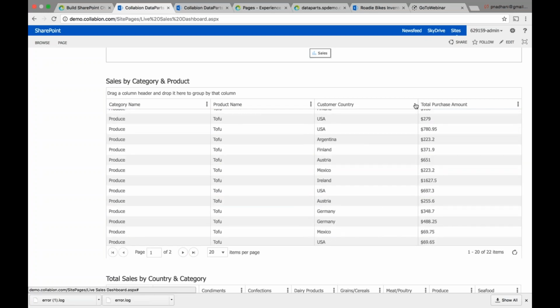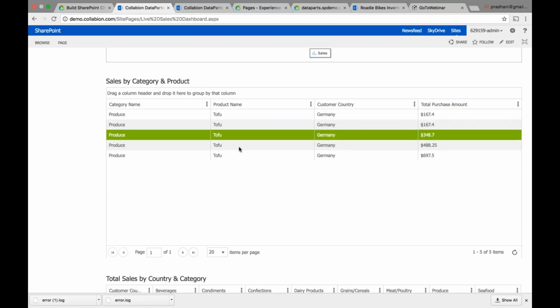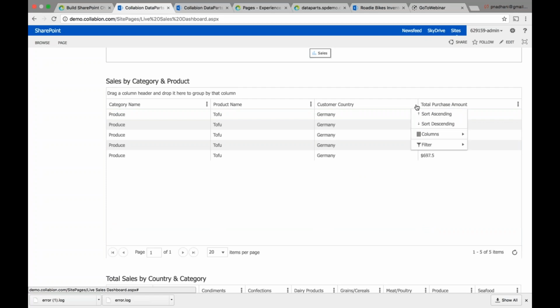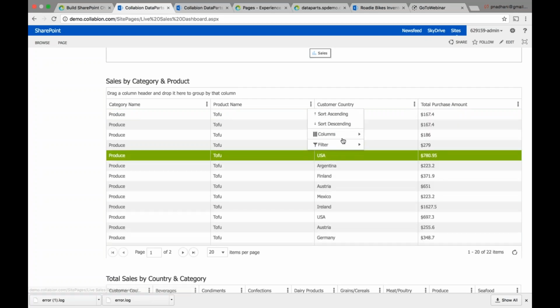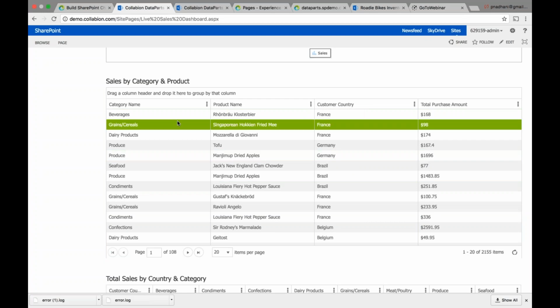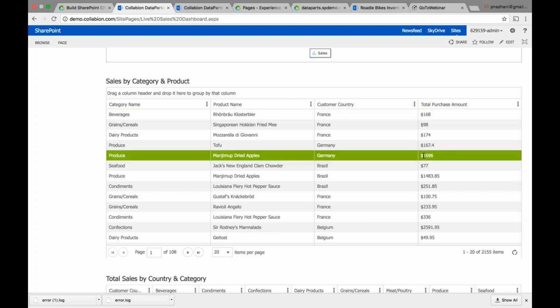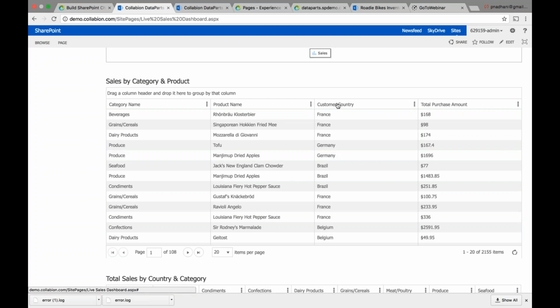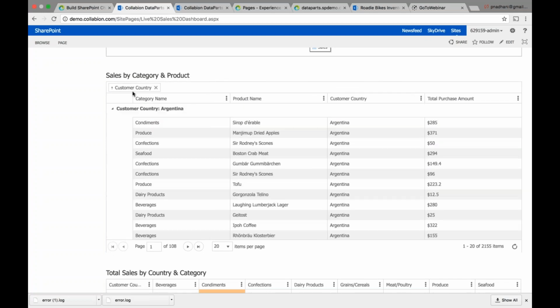And you can apply multiple levels of search. Let's say sales of tofu in Germany. We can just go and add Germany here. And these are different sales of tofu in Germany. So this allows for very detailed exploration of data. For now, I'm just going to clear these filters and show you something more. As of now, what you're seeing are individual order records, individual sales records. What if you wanted to group it by, let's say, country? And Calabian makes it very easy. Click on the column customer country header, and just drag and drop it here.